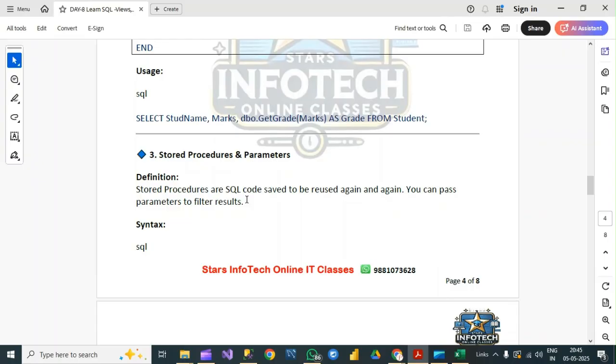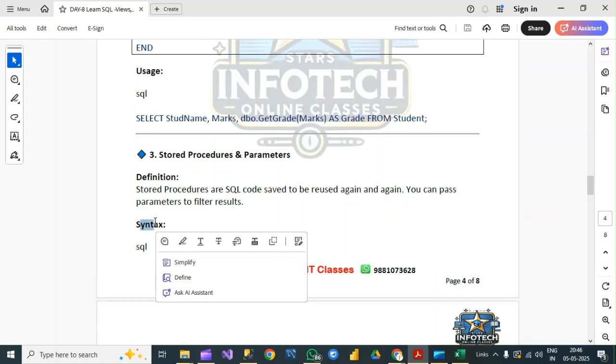Okay, so there are different types of definition, and you can explain it as per the requirement. So you can explain the definition of the stored procedure. Okay, the stored procedure is a pre-compiled SQL statement. Okay, so it will be compiled once and we can call it multiple times. Okay, so the syntax for the stored procedure, and it is very important in SQL Server.